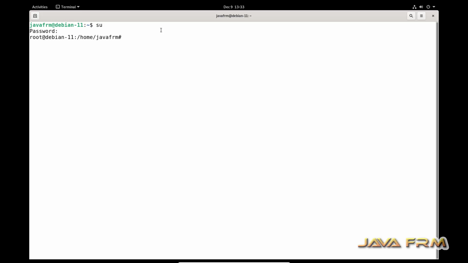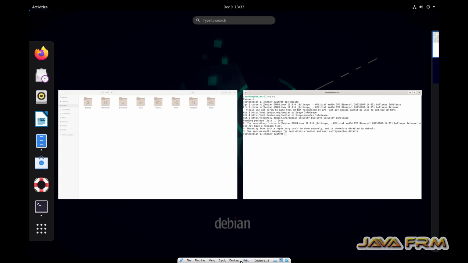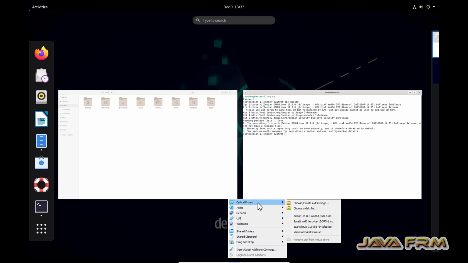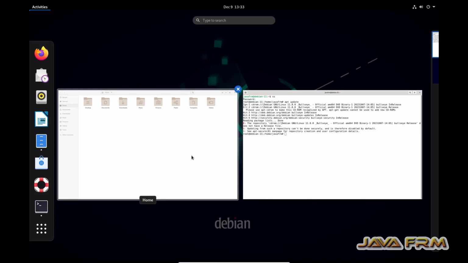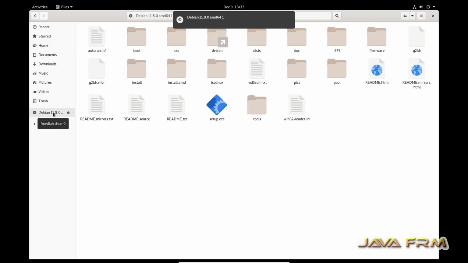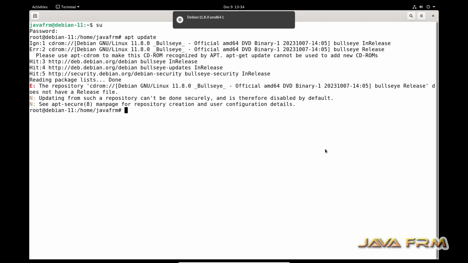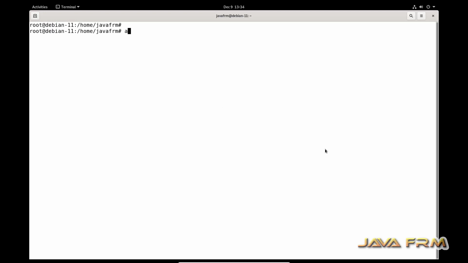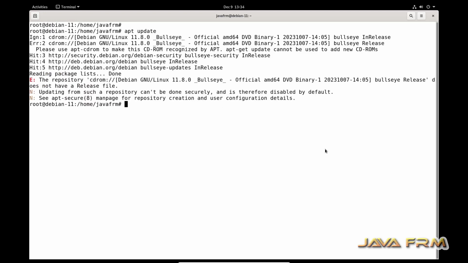log in as the root user. Okay, now what I'm going to do, I'm going to mount the Debian 11.8 DVD ISO file. Okay, now I am going to install some guest edition dependencies from the DVD-ROM. Okay, so no need to download the guest edition file from the internet. So everything is available in DVD binary 1 itself. Okay, no need to download from the internet.